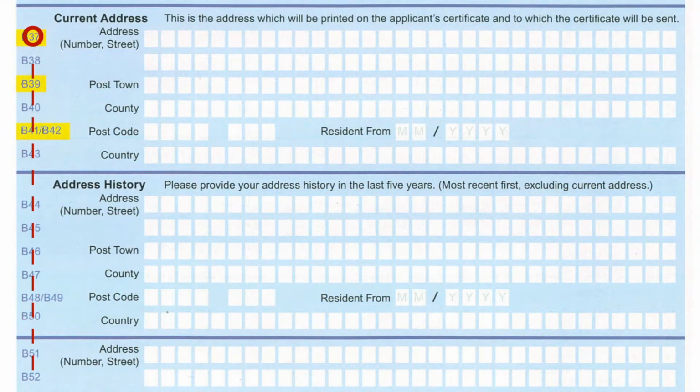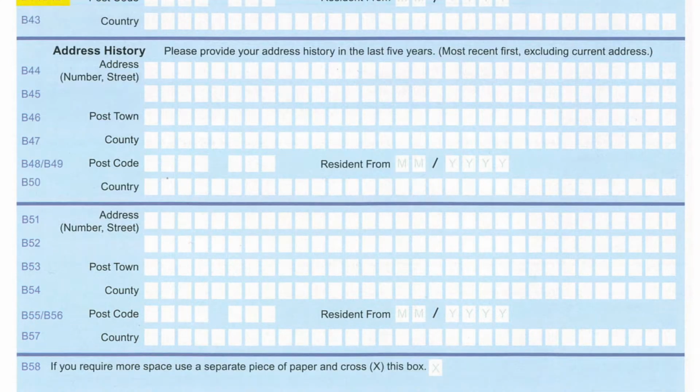B37 to B58. Please provide your full current address including postcode. You must provide the date you moved into the address in section B42. Please note that you must provide a full 5-year address history. If you have lived at this address for less than 5 full years, you should provide your previous addresses in section B44 to B57 until a full 5-year address history is given.